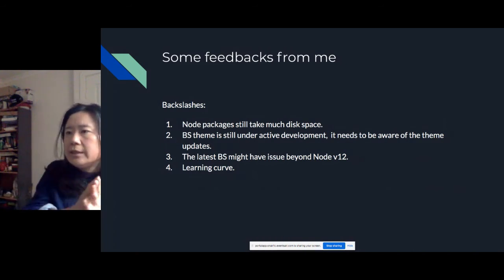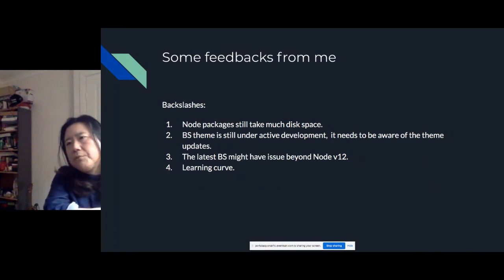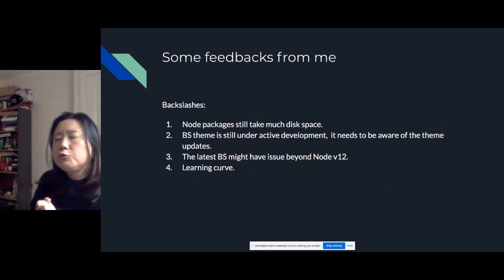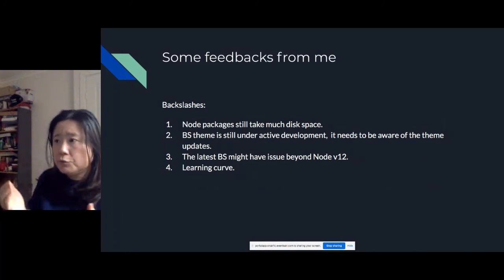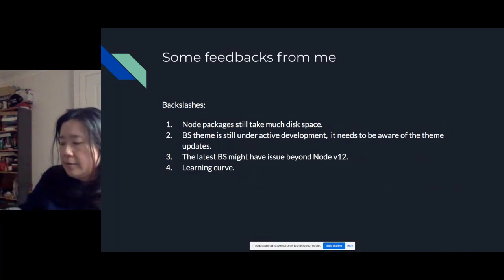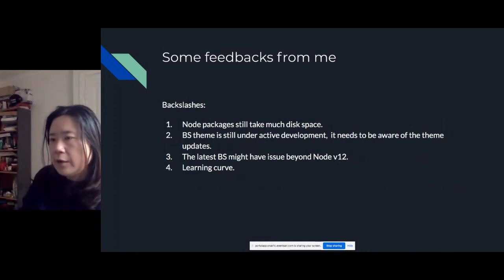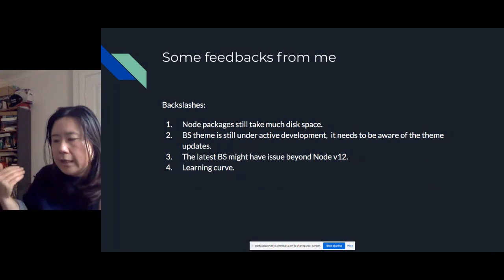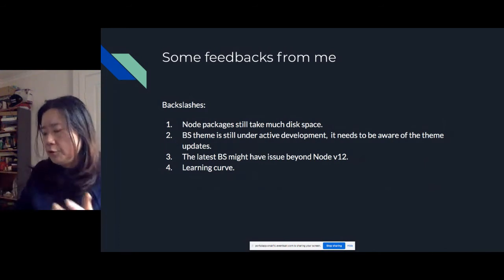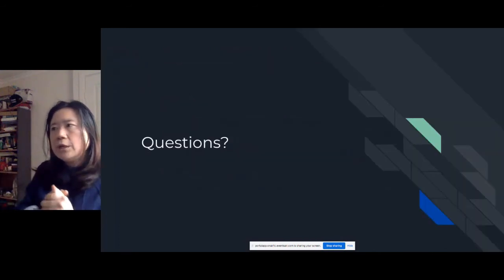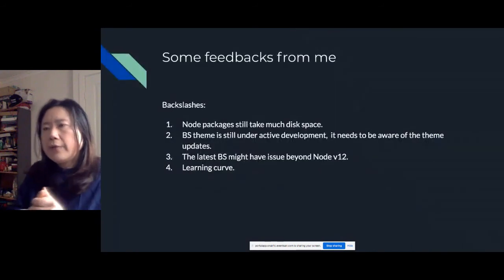The latest Bootstrap Storybook might have issues beyond Node 12, so make sure you use Node version 12. And there's also, like me, I still spent some time to put everything together. So I think that's it.